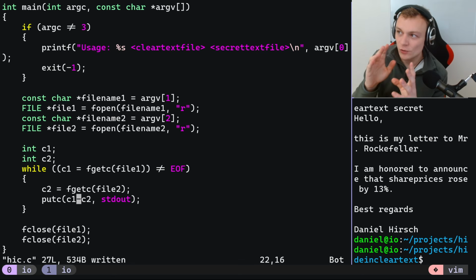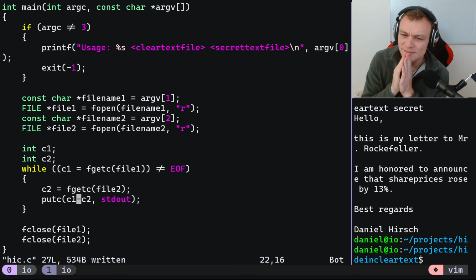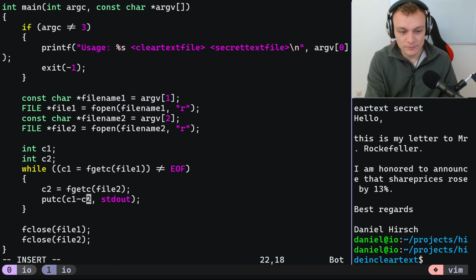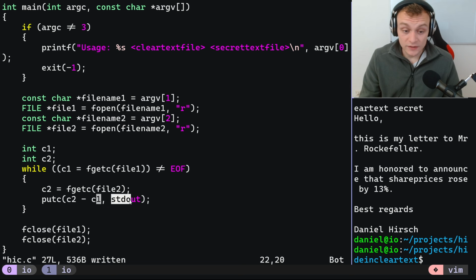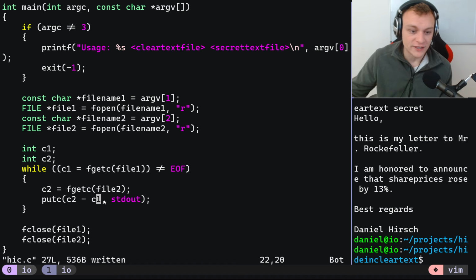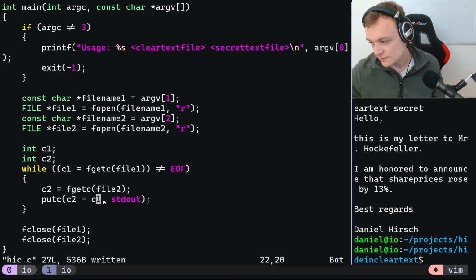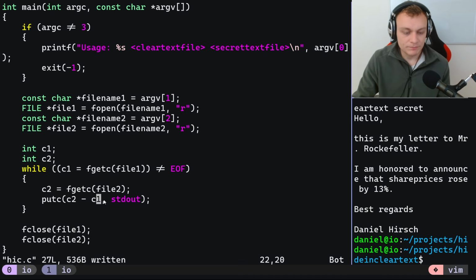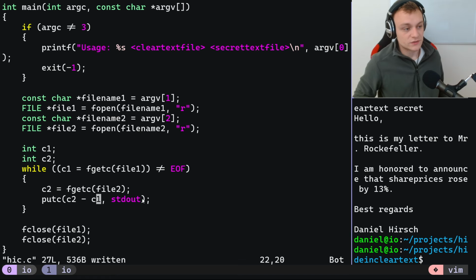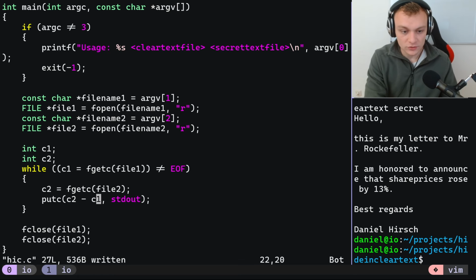So yeah, let's see. We calculate the difference between, let's say, C2 and C1, and we write that to standard out. Now that's only going to generate bogus because those are not going to be in the range of valid ASCII characters or UTF-8 characters. And then we can redirect standard out to some resulting file that we can name ourselves.